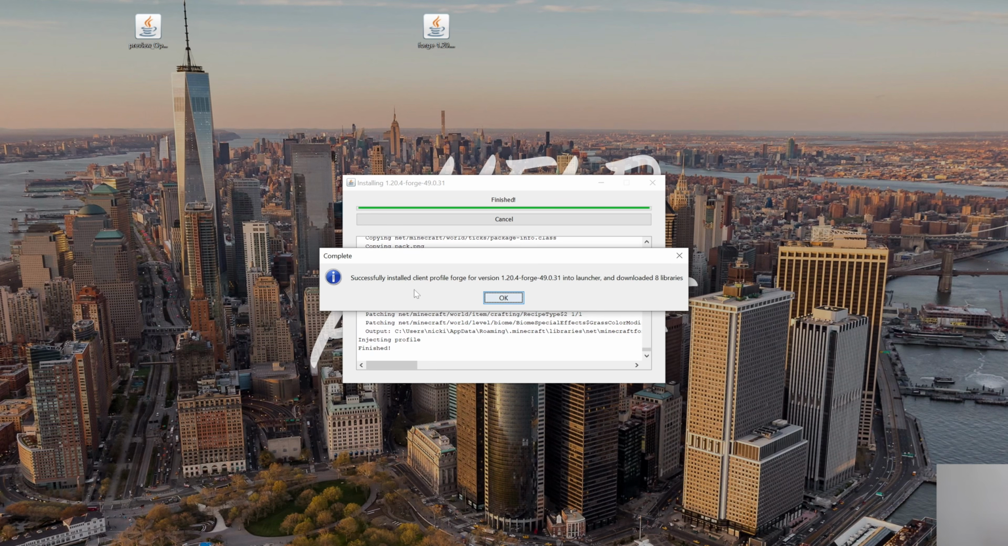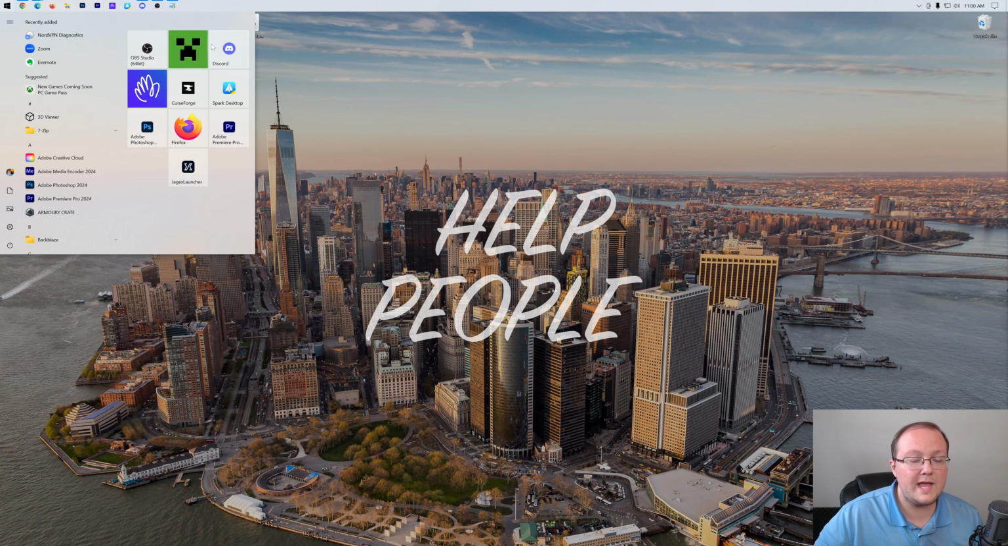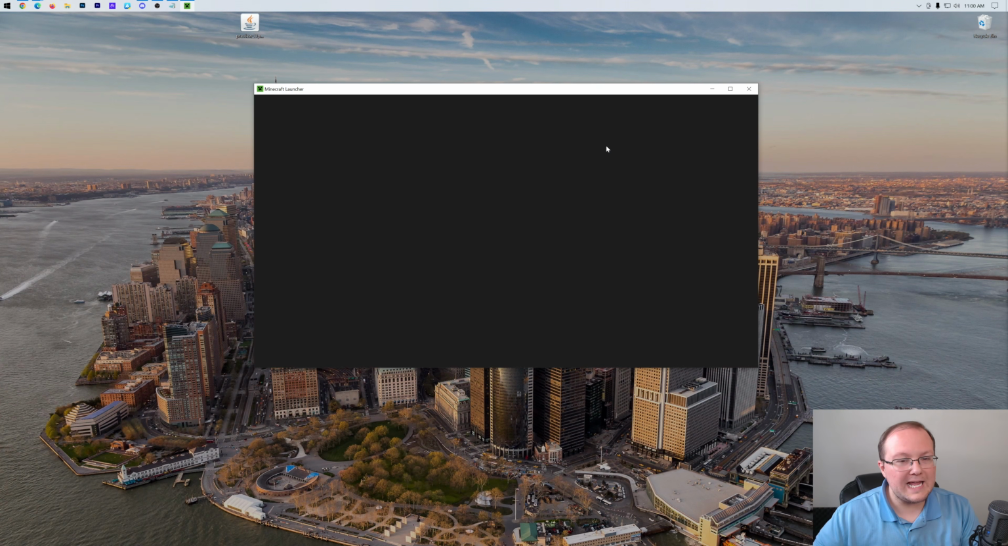Nevertheless, it was successful for us, as you can see, so we can click OK, and we can actually delete this Forge file from our desktop. Now, let's go ahead and get Optifine installed. To do that, you want to open up the Minecraft launcher, and we want to play Minecraft with Forge.